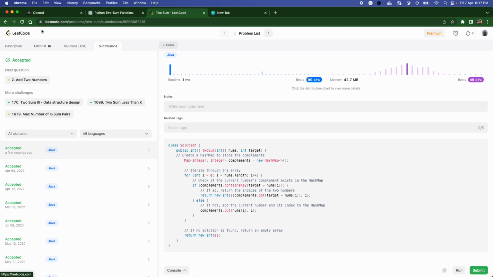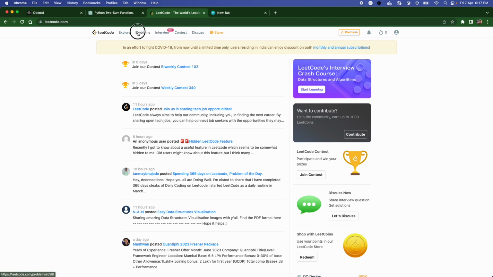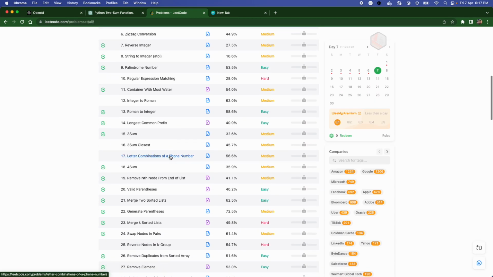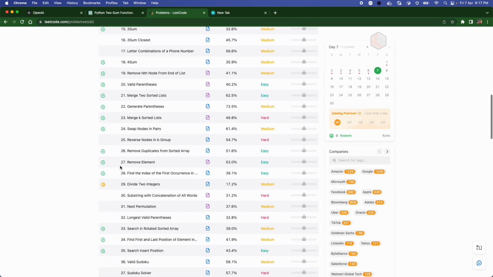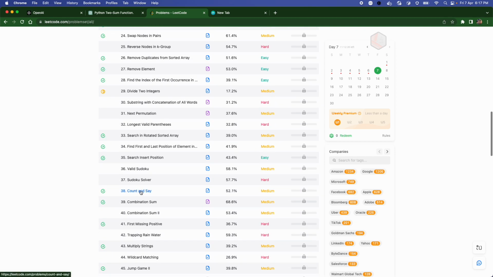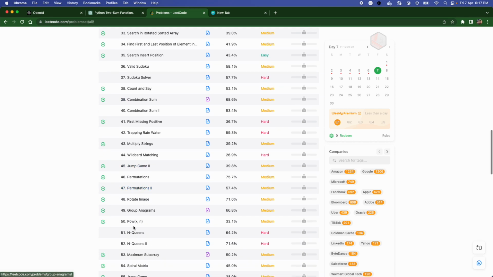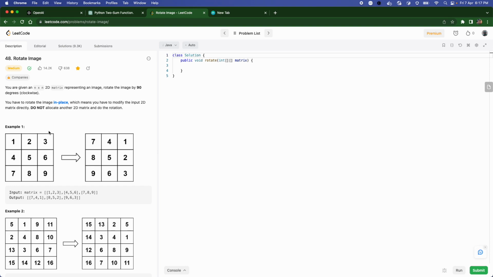Now let's go to some other problem. Let's go to any random problem. Rotate Image. This is a pretty famous problem. It has been asked in lots of interviews, and it is still being asked in lots of interviews. So the problem statement is, there is an image, you have to rotate it.